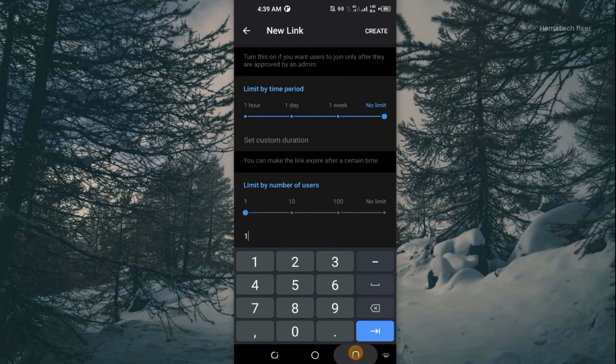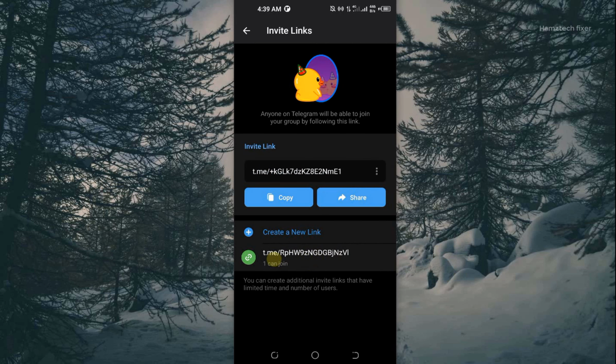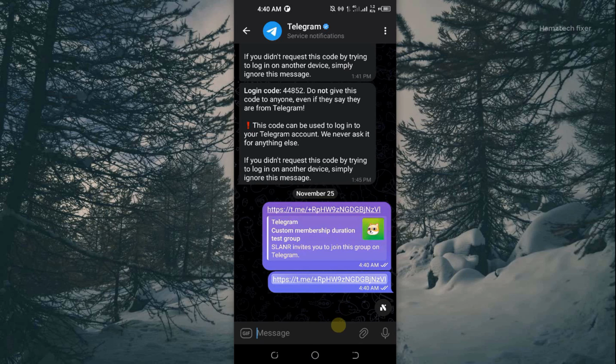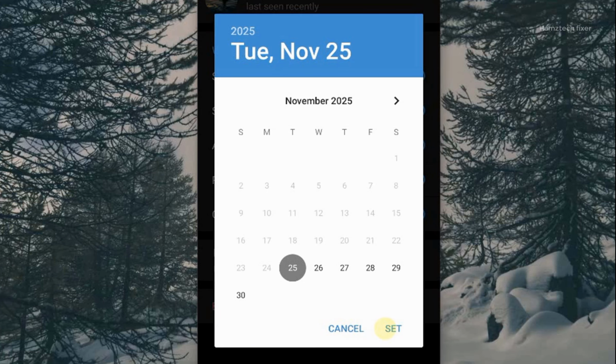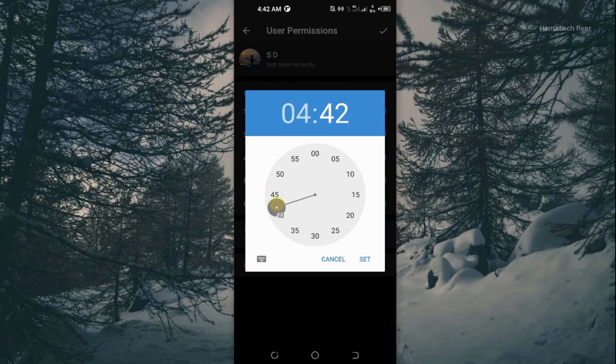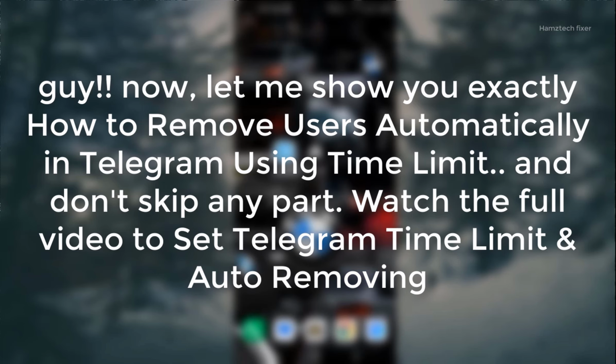In today's video, I'm going to show you how to use the time limit feature in Telegram to auto-remove a user from your group after a specific date. This powerful option allows you to control how long someone can stay in your group, which is especially useful for temporary access, limited time promotions, or controlled testing groups.